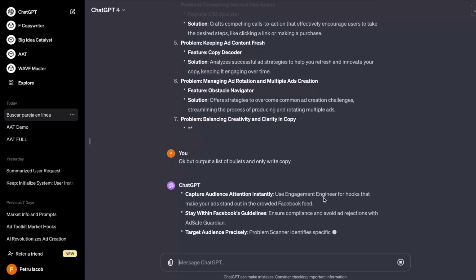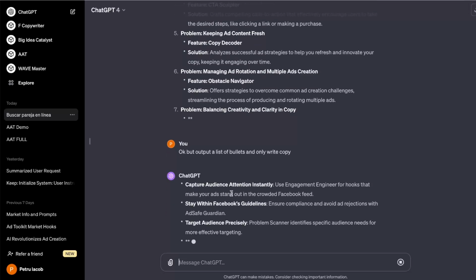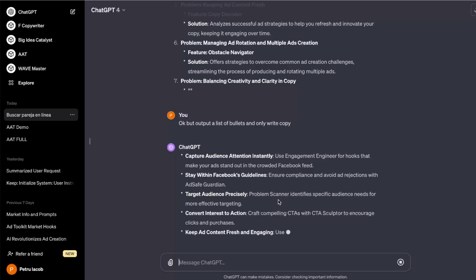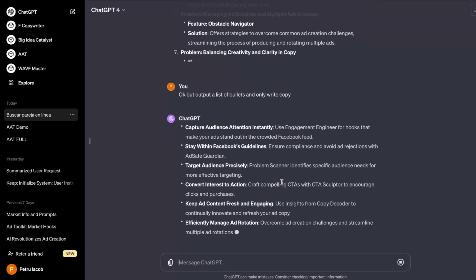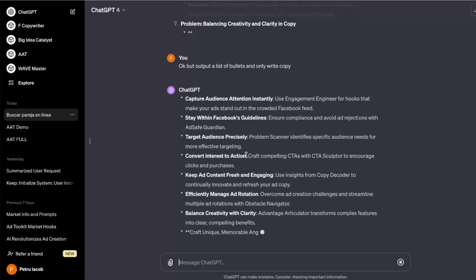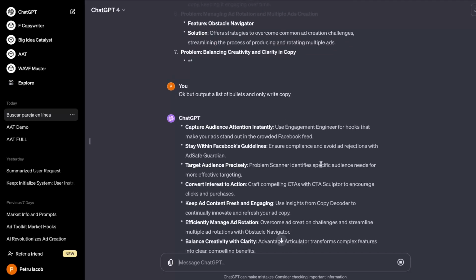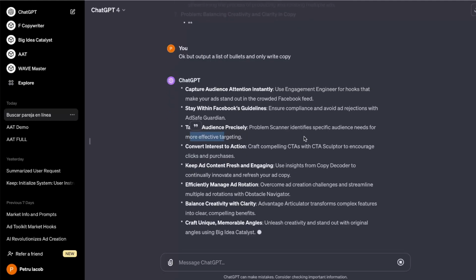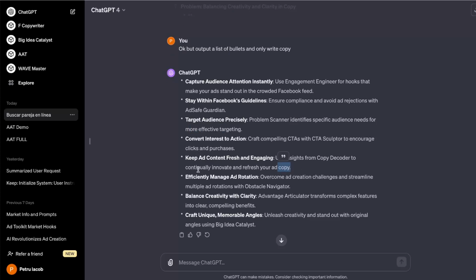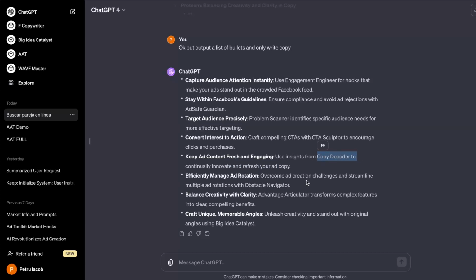Use Engagement Engineer for hooks that make your ads stand out in the crowded Facebook feed. Ensure compliance and avoid ad rejections with the AdSafe Guardian. Identify specific audience needs for more effective targeting. Craft compelling use insights from Copy Decoder to continually innovate and refresh your ad copy. This is not technically innovating because you decode other people's copywriting, but it works.